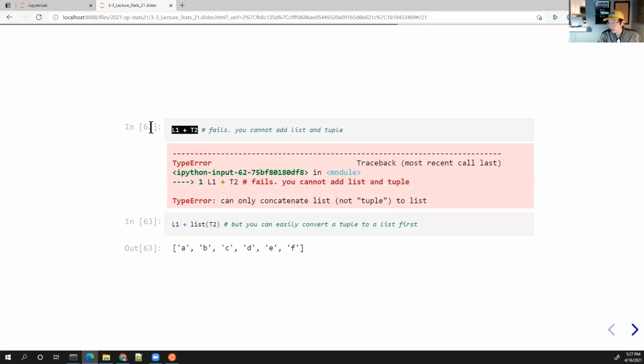Okay. You can't combine lists and tuples together directly. You have to convert something into something, right? So here I could take the tuple and convert it to a list, and then it will work. So as far as combining different types, that's not allowed.